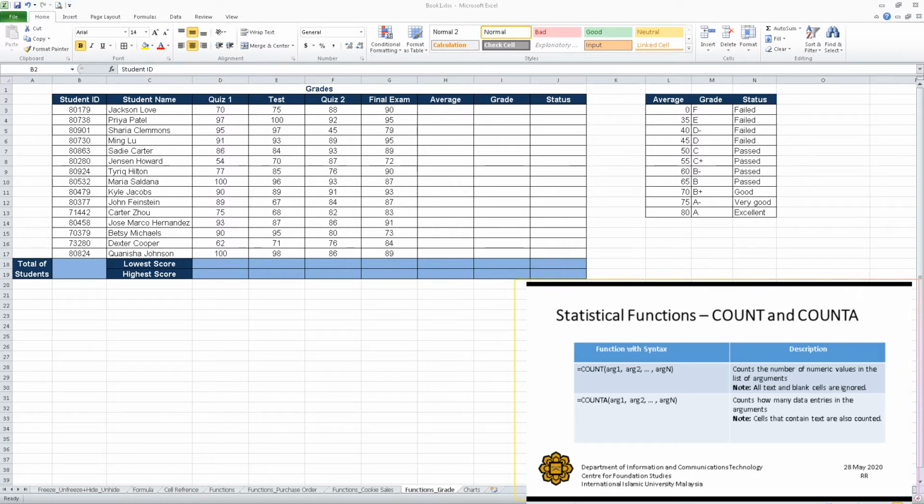So how do we use COUNT? We move to our spreadsheet here. Please click the function grid worksheet. Now I want to show you how we use the COUNT function to count how many students are inside this list, the total of students here.